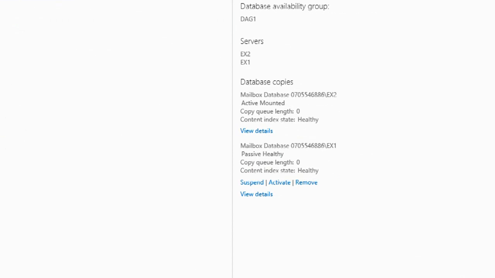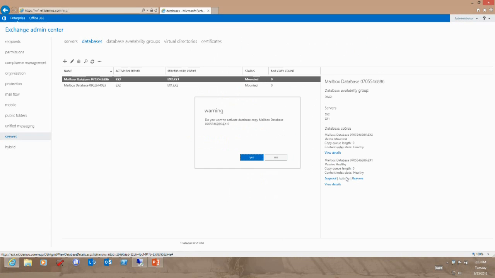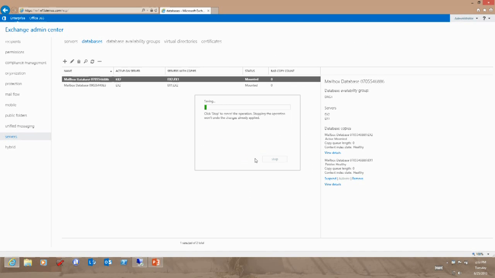You can see over here on the right-hand pane, when I have a database selected here, it shows me all of the database copy information. So I can see where the database is active and mounted, and I can also see the state of the passive copies. So I can see the passive one on EX1, which is the lower server, is in a healthy state. And I'm just going to go ahead and click Activate and do a quick switch over there so that I have an active database on server EX1.